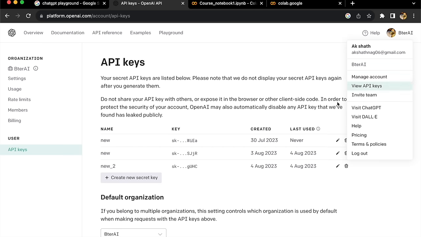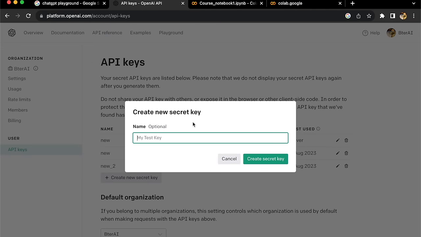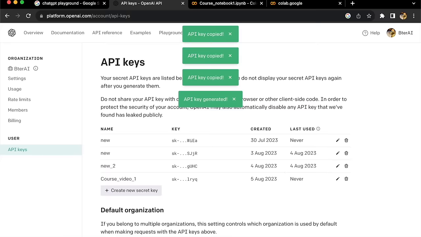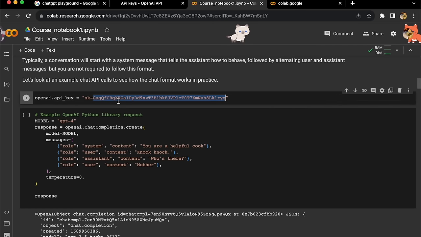So what you would do is go to your account and hit new API keys. Once you're in this dashboard, you can just create a new secret key and call it anything. For this one, I'm probably just going to call it course video 1 and create the secret key. I'm going to copy this now. And once it's copied, I can just paste it in here. So this will be a password that's unique to you.